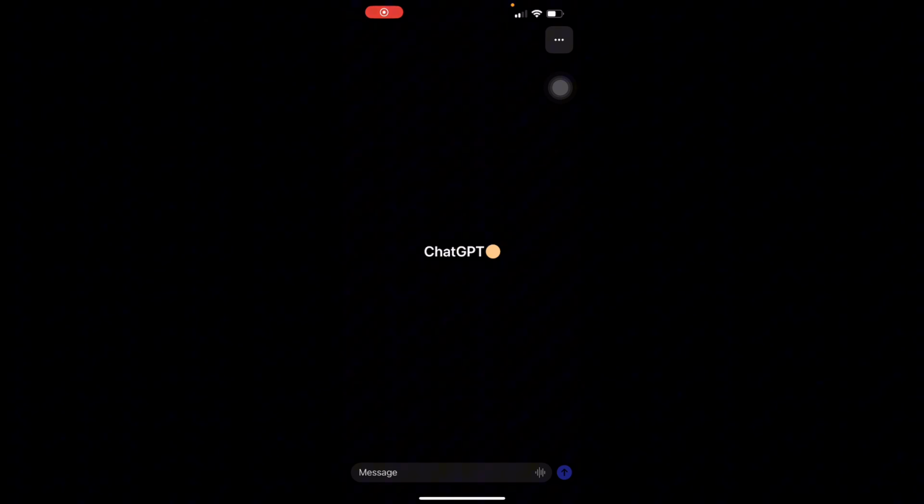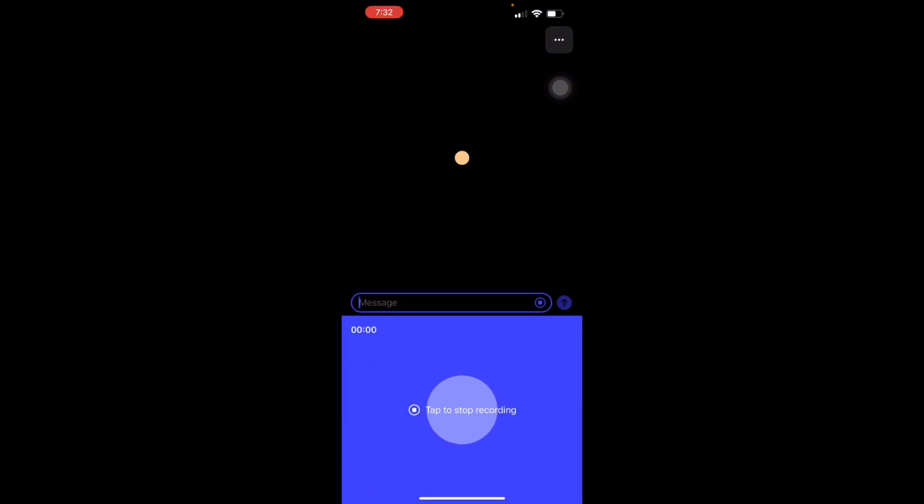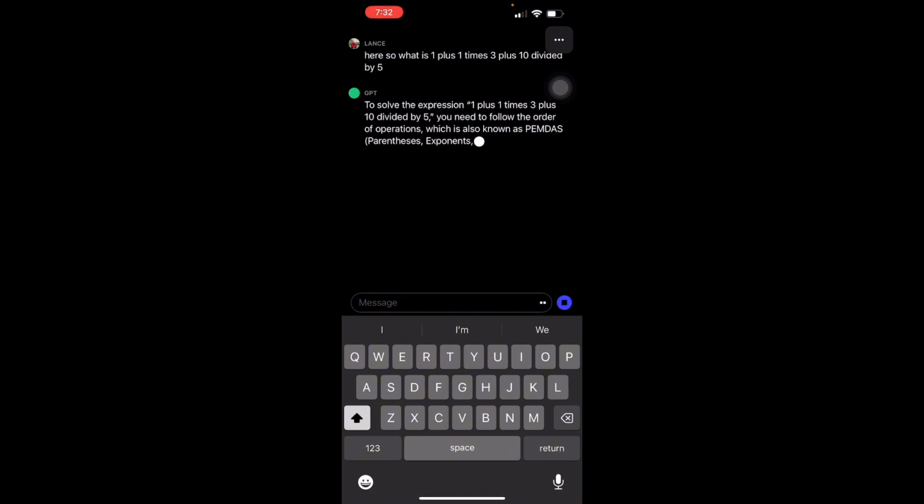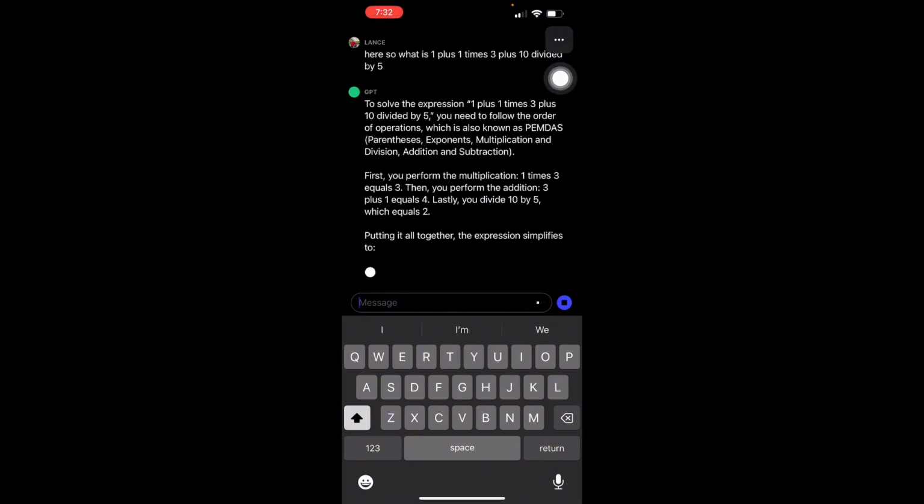So let's say you want to do a math equation, but you're too lazy to type it in. Just press this icon right here. What is 1 plus 1 times 3 plus 10 divided by 5? And there you go. It's converting it into text. And now just send it to ChatGPT for it to solve it. And there you go. It has already solved it.